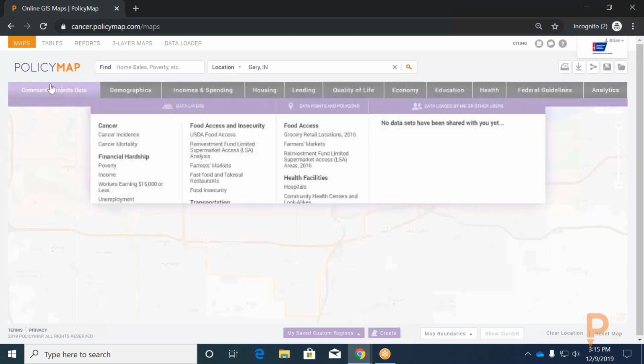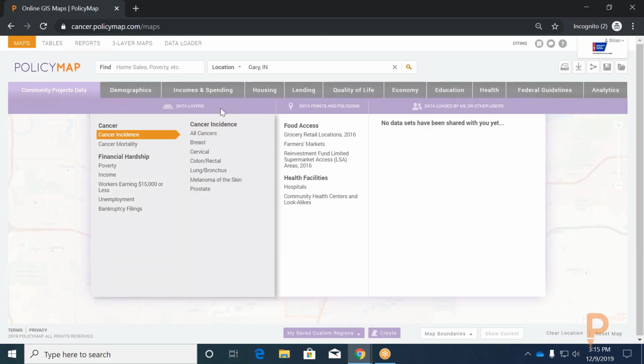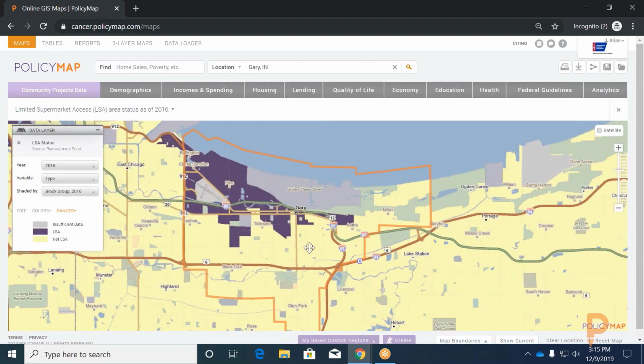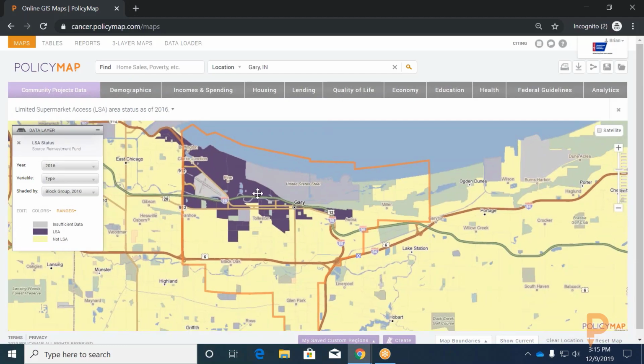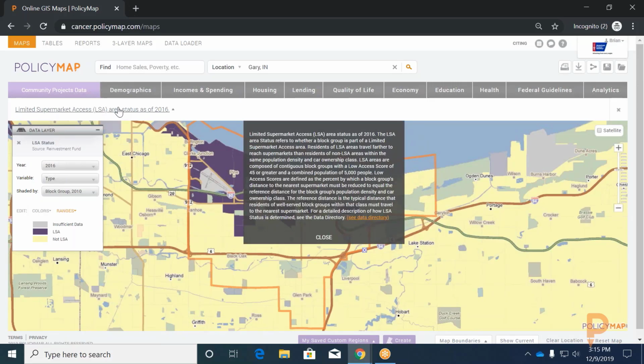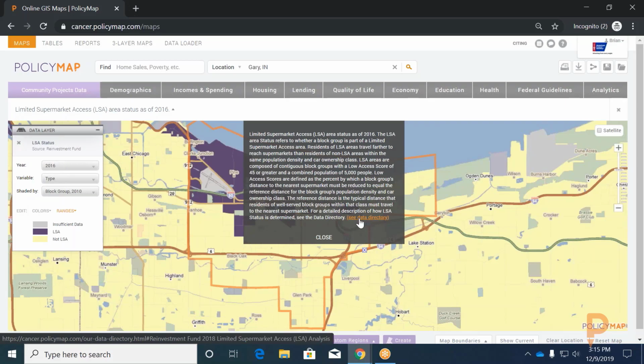And from the community projects data, I'm going to load on a data layer for this limited supermarket access analysis. So I've loaded this on the map. The purple areas are limited supermarket access areas. Yellow areas are ones that through this analysis were not identified as limited supermarket access. And so you can click on this map title to see the more detailed description of this. And there is a lot of documentation in the data directory about this analysis and everything that was done by Reinvestment Fund.